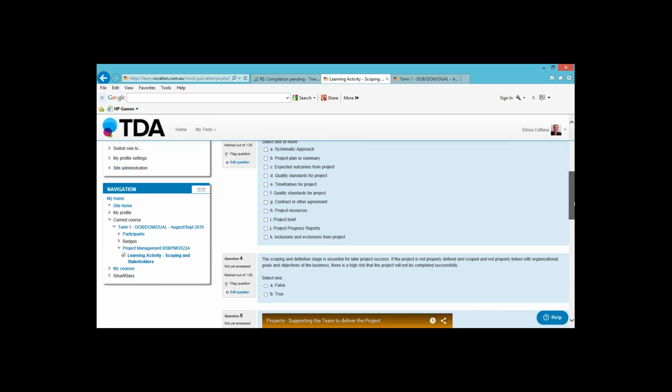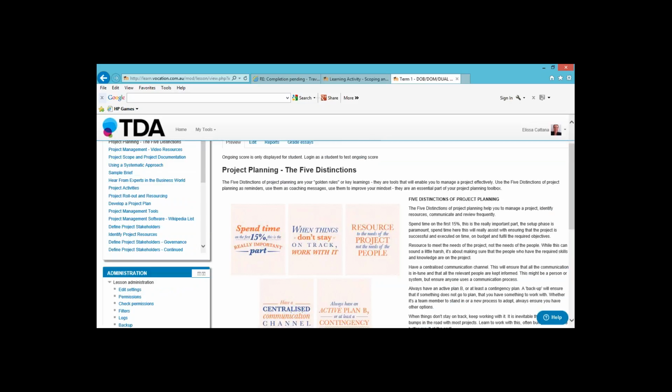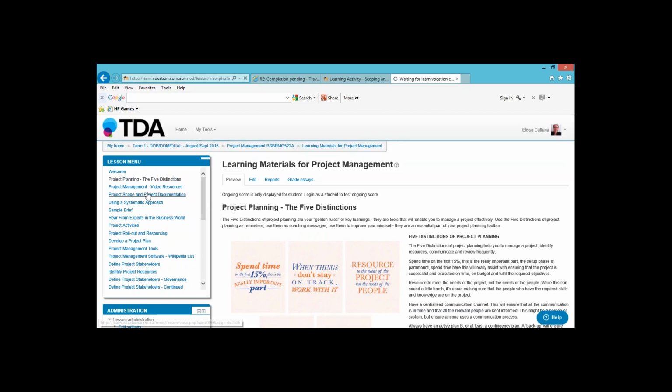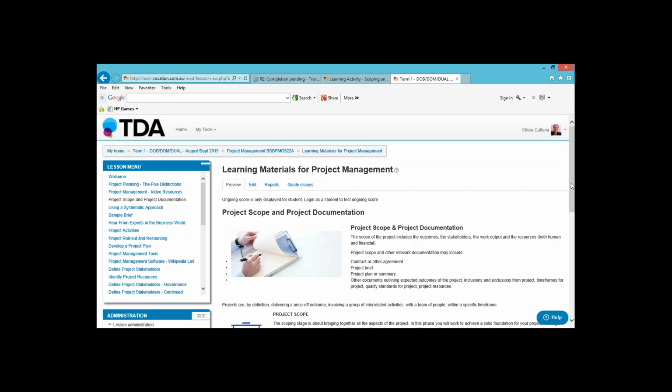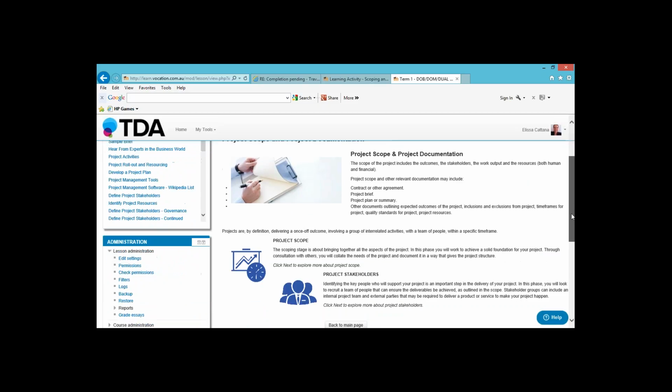If we move down to question number 3, it says, select 9 documents you might use during the scoping of a project out of the following list. There's a whole page in the learning materials on documentation for projects. I think the page is project scope and project documentation. Maybe we'll show the guys. Yeah, that's the one. There you go.